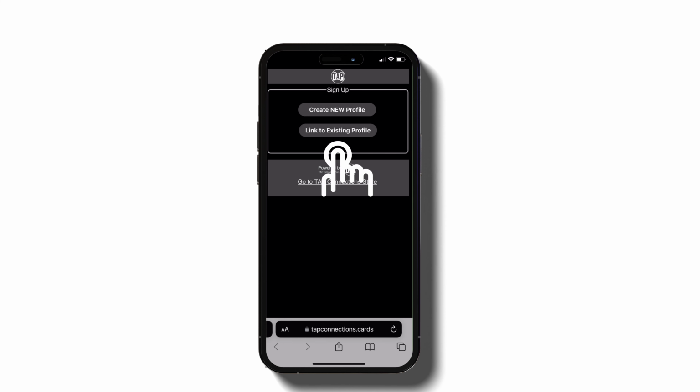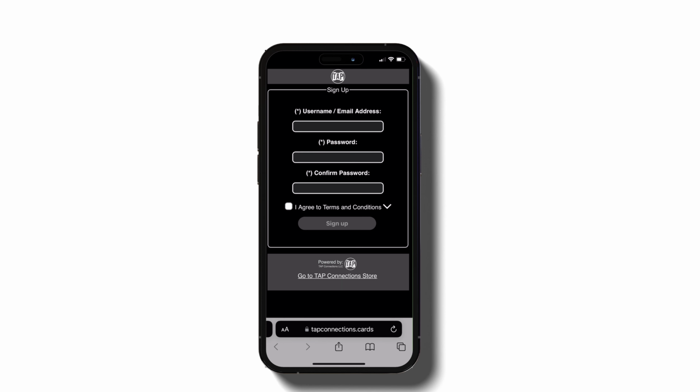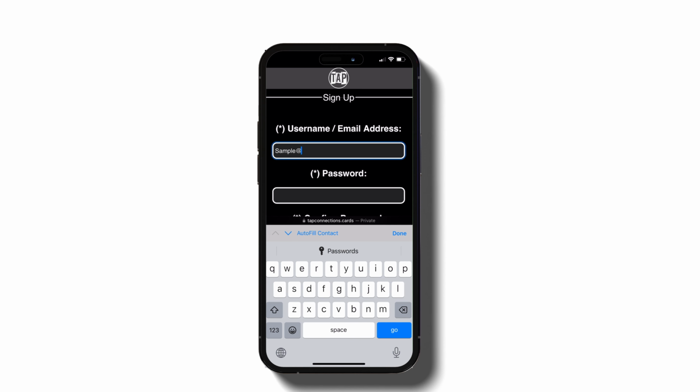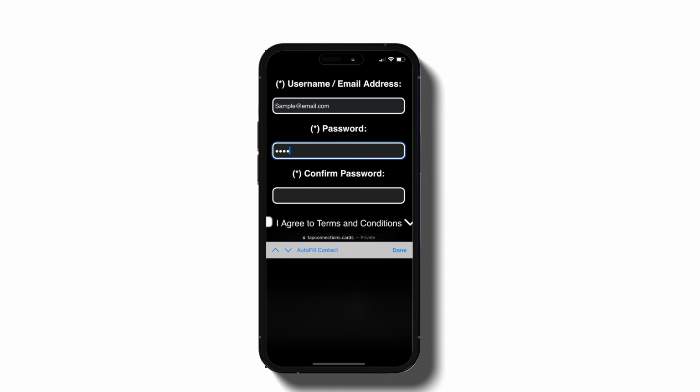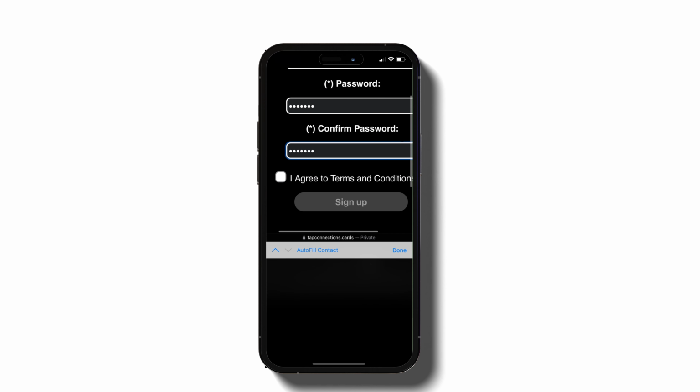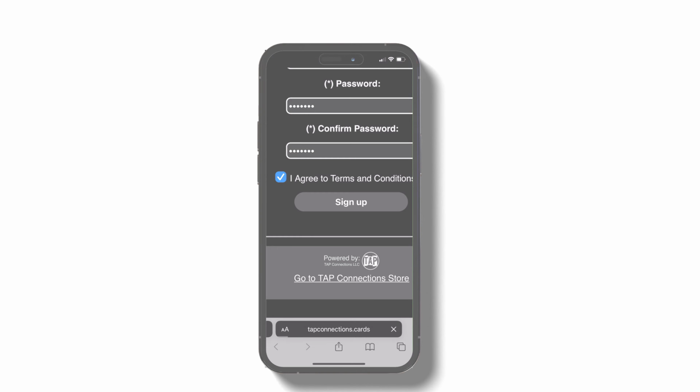Once you hit the Create New Profile button, you will be able to create a new account by selecting a username and password. Your username will be your email address. That way you can recover your password easily if needed. You will need to agree to the terms and conditions to be able to sign up.